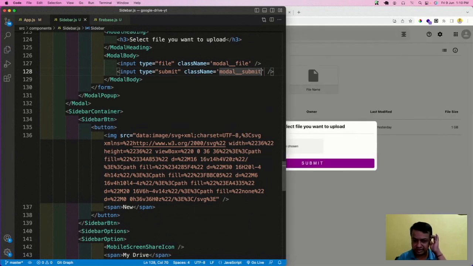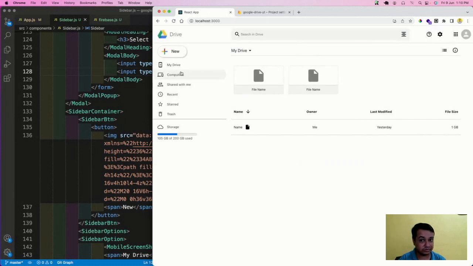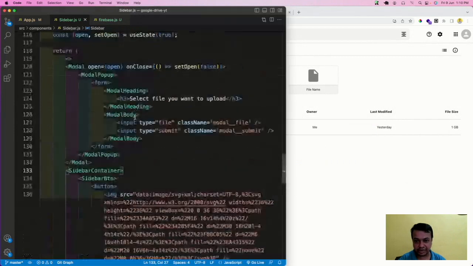So I will save it and see, the moment I save it, this has been shown. Okay, all the styling, because it is true, so it has been shown. And if I click outside, it will go away. If I reload it, it will be there. If I click outside, it is gone. So it is like this. This model functionality is there.